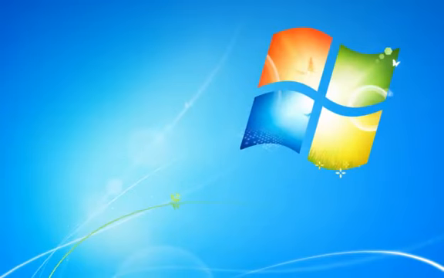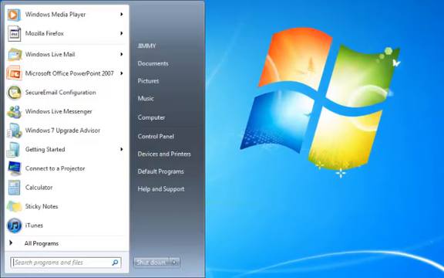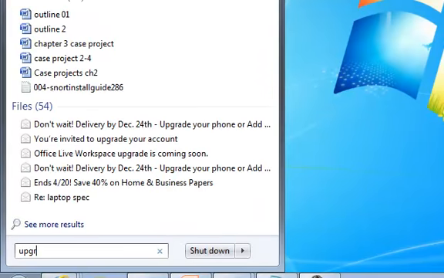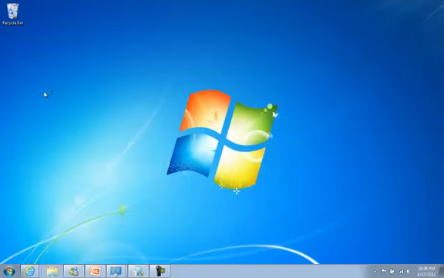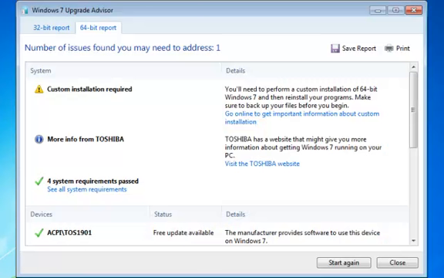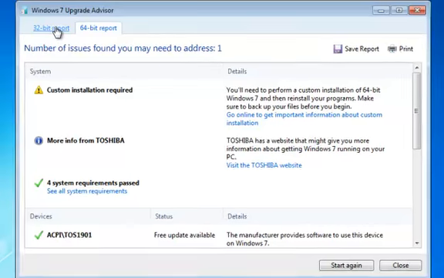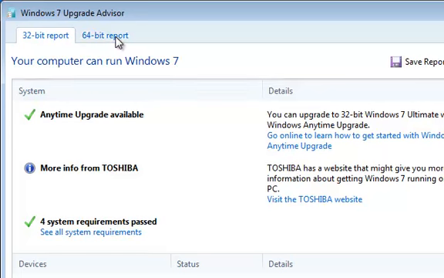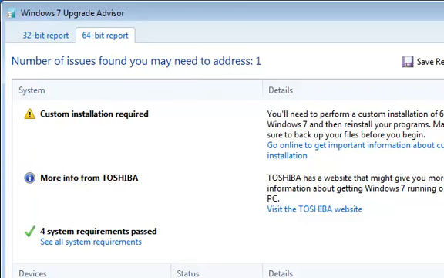On the other hand, if I want to do the upgrade, please keep in mind that before you install a new Windows, run the upgrade advisor. That will help you know exactly whether your computer is going to run it or not, to save you time. Once the Windows 7 Upgrade Advisor is done, this is what you're going to get: 32-bit or 64-bit. Check them and see what your computer can run.